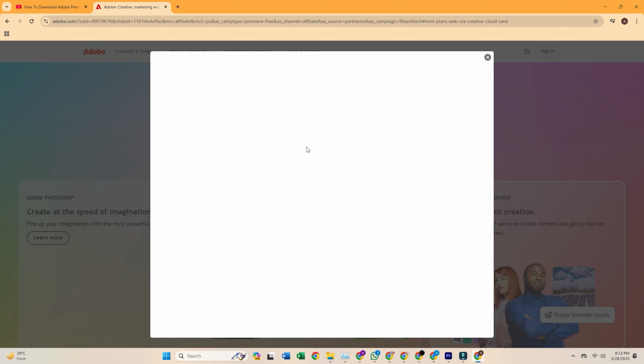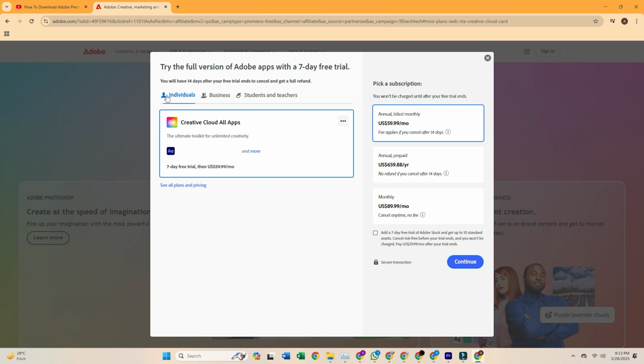You will see 3 plans to choose from. Choose the individual plan. Here's a bonus tip. On the same page, you'll also see an option to sign up for Adobe Stock. I highly recommend checking that box. It gives you an additional 7-day free trial for Adobe Stock. Plus, you get 10 free assets like photos, templates, and more, which you can use in your Photoshop projects. Just make sure to cancel on time if you don't want to be charged later.